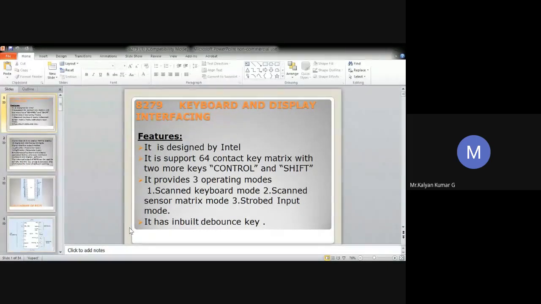8279 is nothing but your programmable keyboard and display IO interface. Basically, if you take any microprocessor based system, we need an input device as well as an output device. Normally for input we use a keyboard, and for output either a 7-segment display, LED, or LCD. So this 8279 will serve those functions. It is a general purpose programmable keyboard and display IO interface, mainly used with microprocessors.